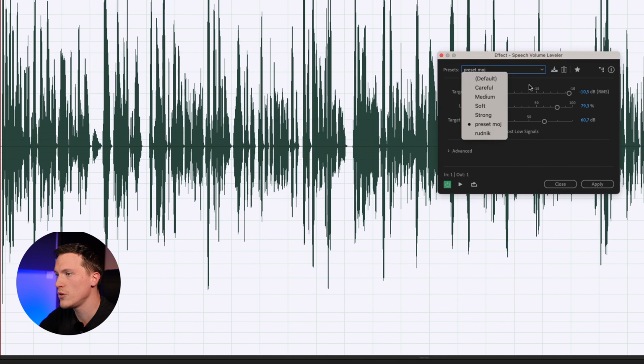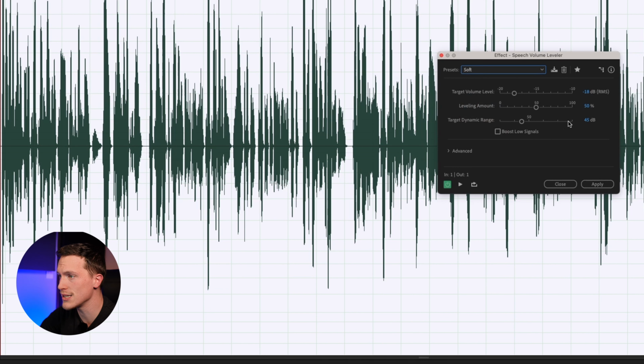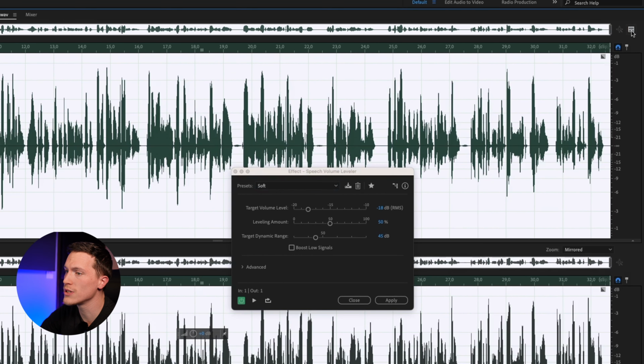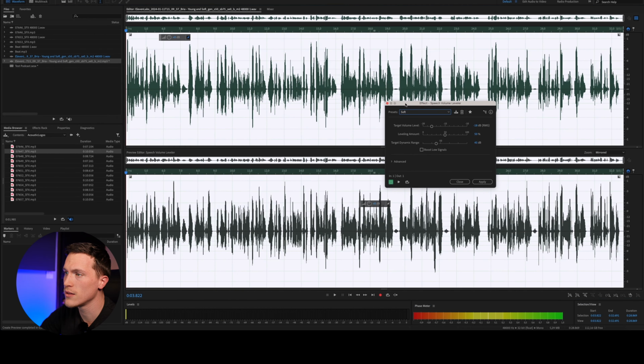So here are many different presets. We can go for careful, medium, soft, strong, whatever you want. We can go for soft, for example, and by the way, this icon here will show us the preview window. Everything that the Speech Volume Leveler did will show up right here.